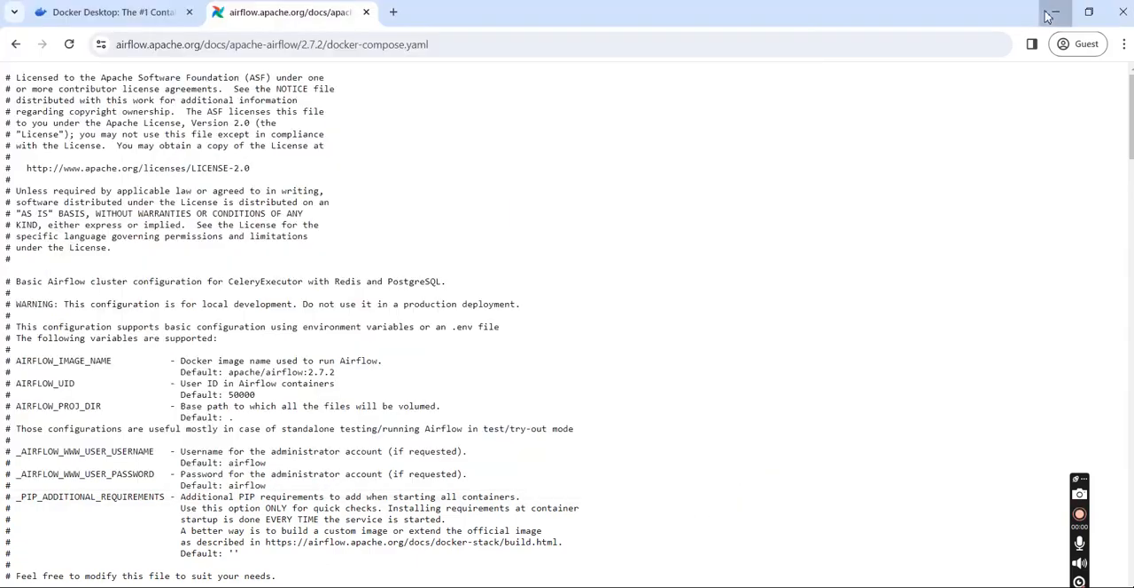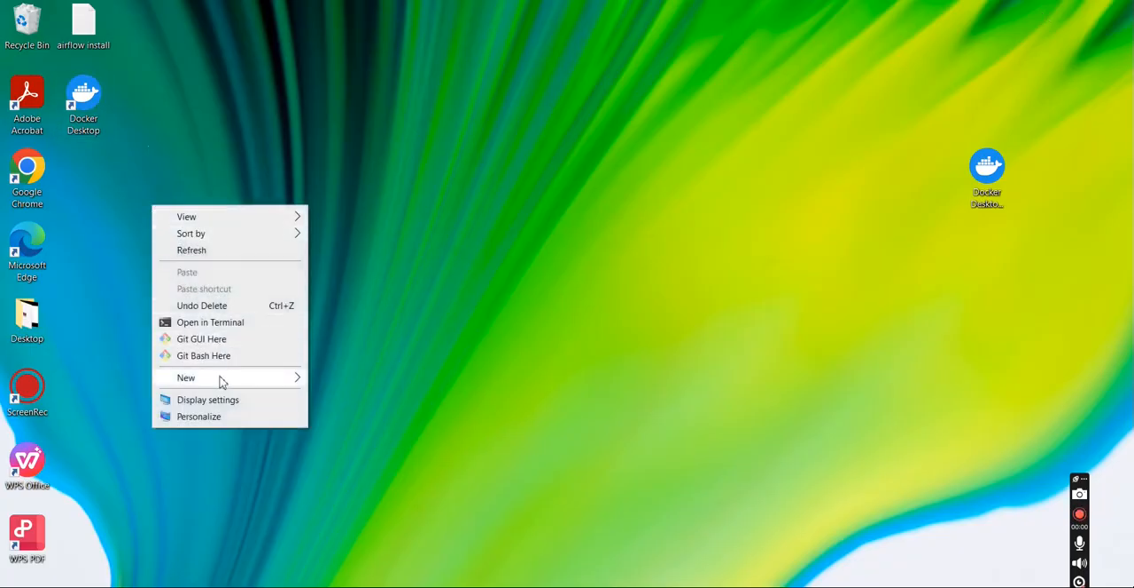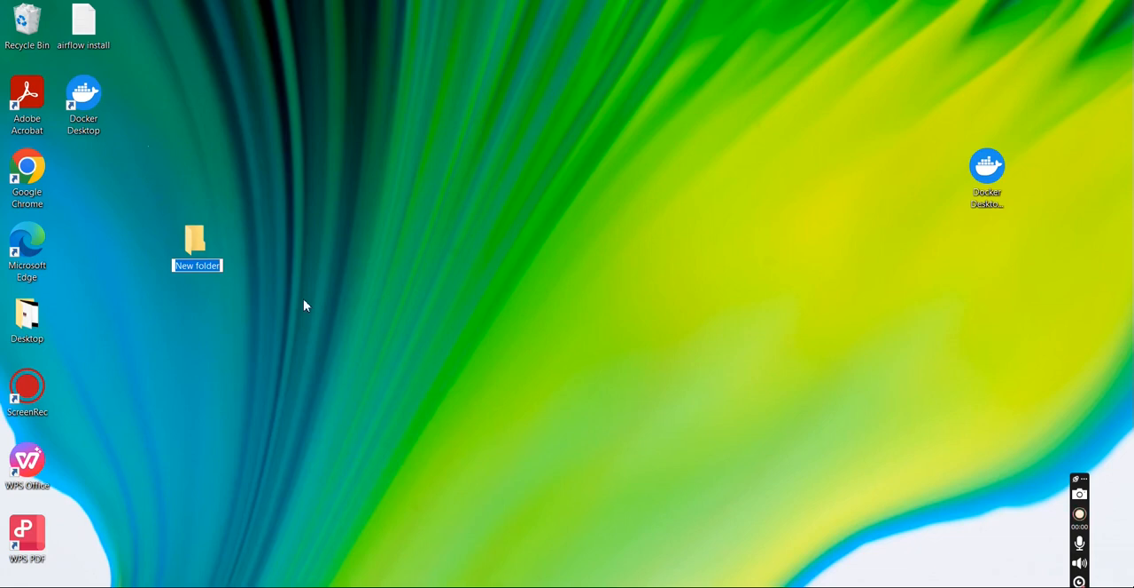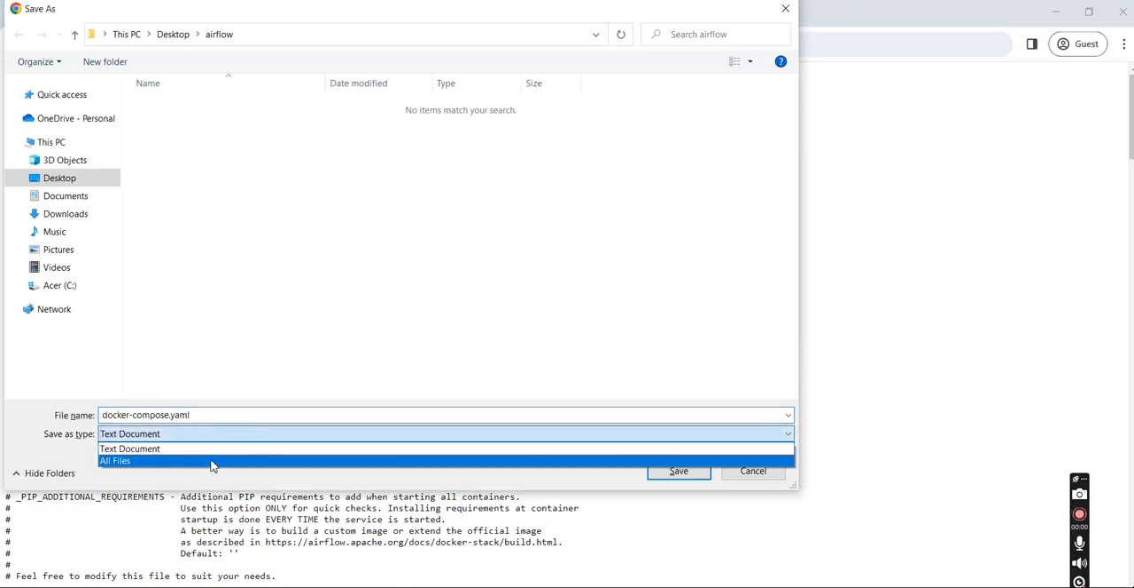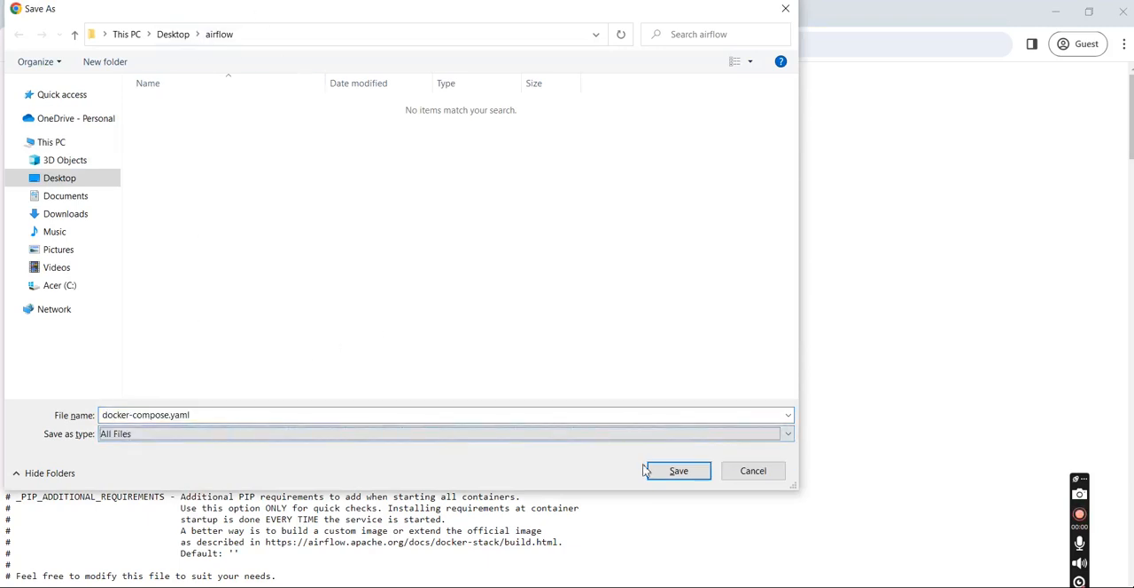Before saving, let's create an empty folder on our desktop, so that we know where we are saving the files. You can name it Airflow. So we created an empty folder on the desktop and named it Airflow. Back here, we save this file in the Airflow folder that we created.